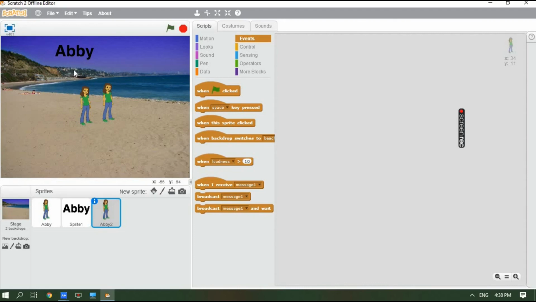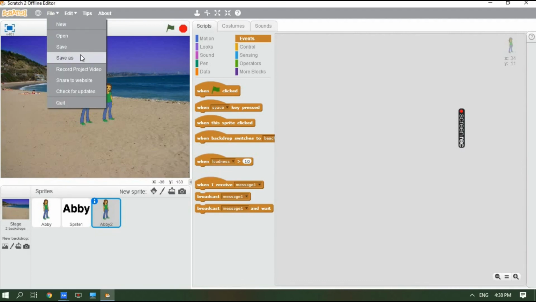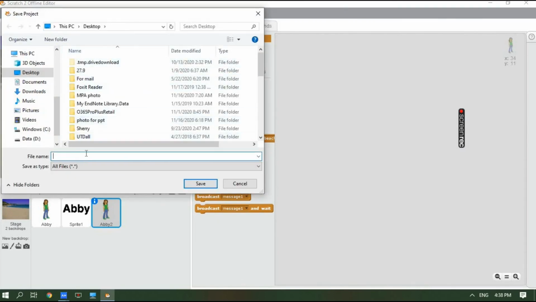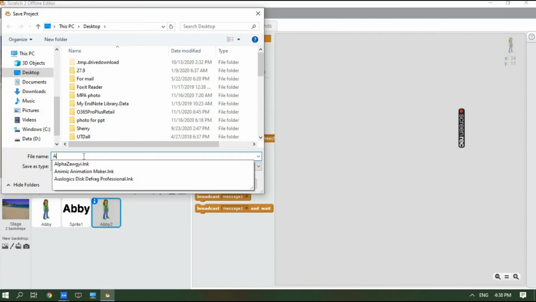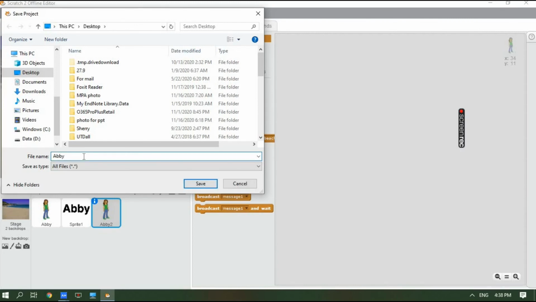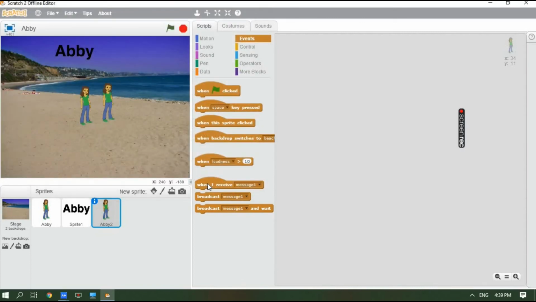So I will show you how to save right now. And how to save is you need to go to File, and you will see Save As. And you can write a file name, and my file name is gonna be Abby. Okay. And we're gonna press save. And you can also make a new folder, and I made a new folder which says scratch, and I can find my animation in the scratch folder, and you can also make a new folder.